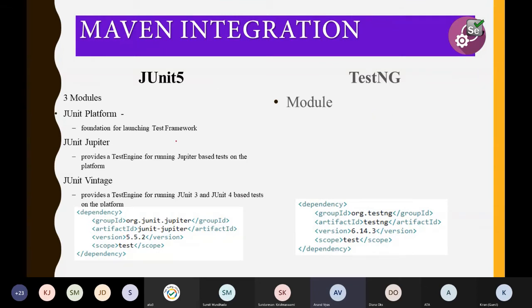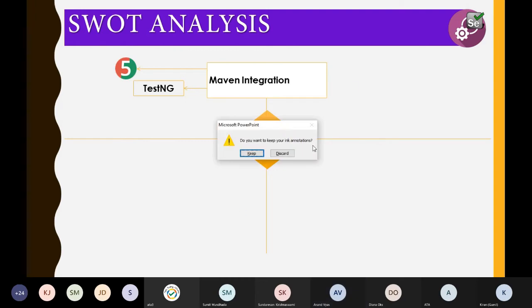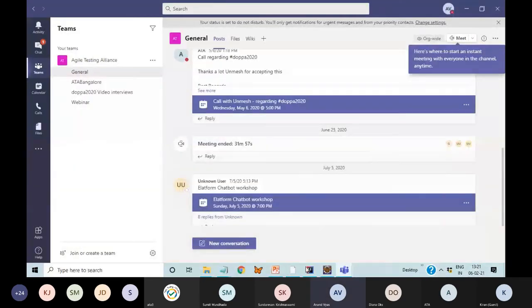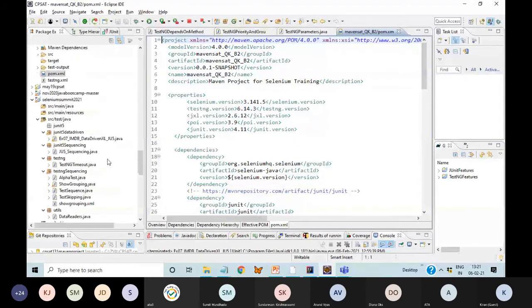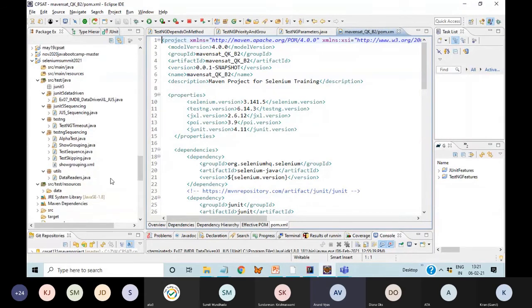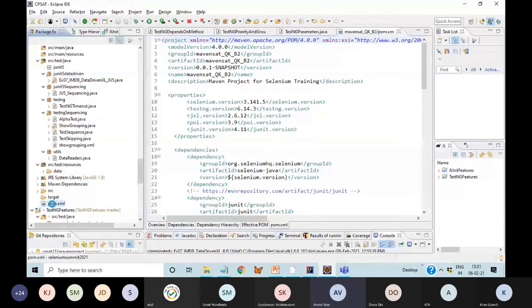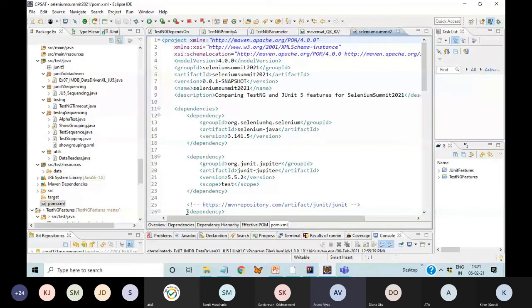Whereas if I compare in terms of the number of distributed modules, TestNG is a single module. Only one module is there, comprising all the features. All right. So if we want to see the Maven integration, then obviously we will go for this Maven project, and I would like to show you a typical pom.xml, which is meant for the configuration of all the dependencies in our Maven projects.